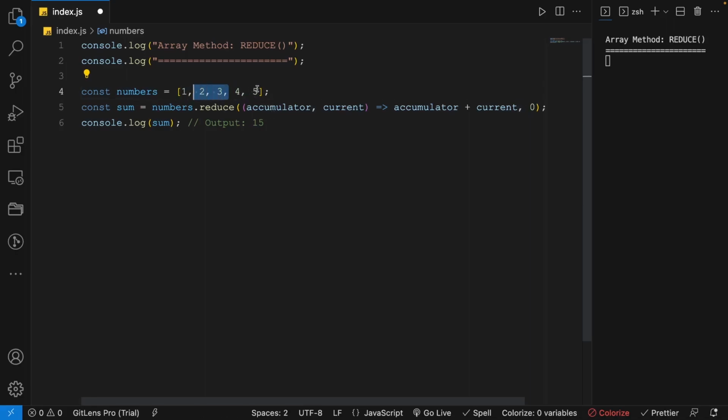Then it's going to move to the next index. This is going to be the current value. It's going to add it to the accumulator, which is the sum of these 4. Now, once you do that, we are going to output a result. When you're doing reduce, it's going to give us one single value. I've commented here an output of 15. So I'm going to save this. We are getting 15 because it's adding all the numbers.